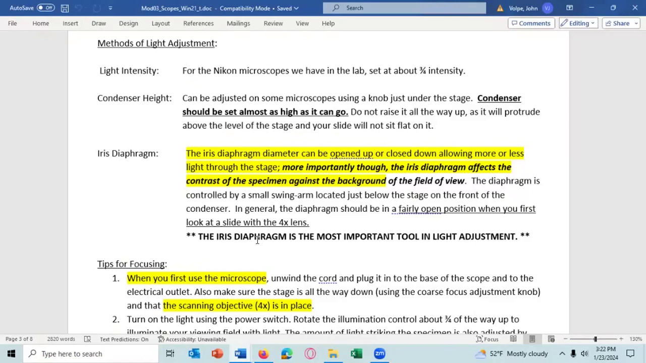So the background is generally just clear glass. And if you're viewing a microorganism that is not stained and is alive, it's going to be pretty clear. So there will not be much contrast between the specimen and the slide. Hopefully you understand that. Anyways, you can open or shut the iris diaphragm to increase the contrast between the specimen and the background of the slide.